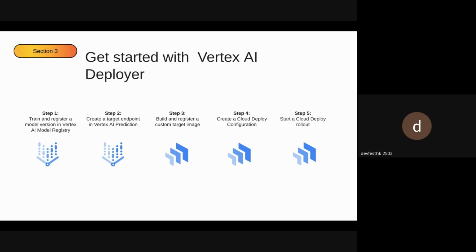Then we will register a custom target image, create a deploy configuration, then start a deploy rollout to deploy the respective model to the target that we define in the category exam. So the goal from step one and step two is to make the deploy know this endpoint, like where shall I deploy the model? Okay, these are like the destinations, right? There is a direction there.